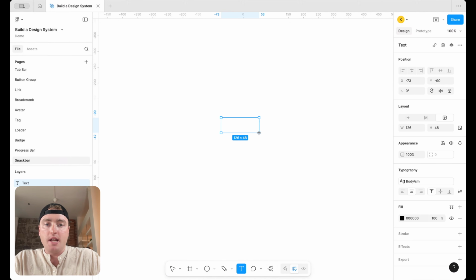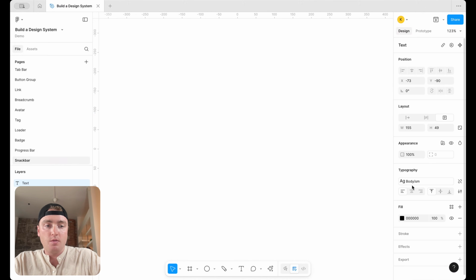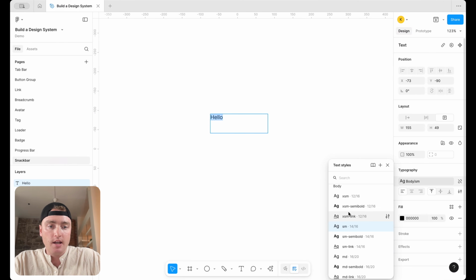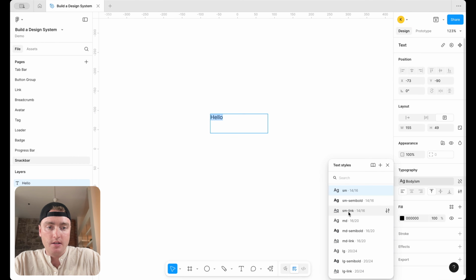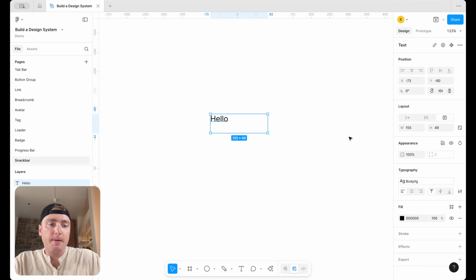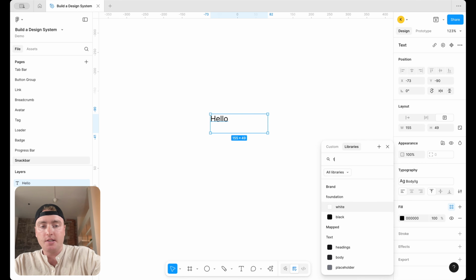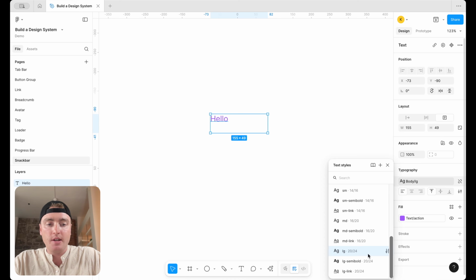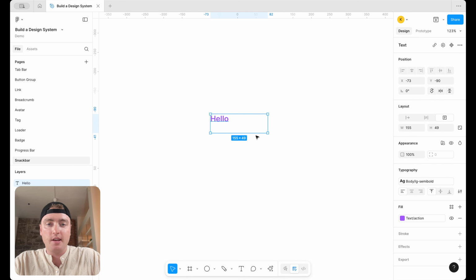Okay, so next let's build our snack bar. So with our snack bar, let's go hello, and set it to like our body medium. Actually, no, we'll go with our body large, actually. Let's spruce things up a bit. And we're actually going to set this to our text action to start. Even though it's not an action element, maybe we can even go with the semi-bold too. We'll get fancy with things, okay?